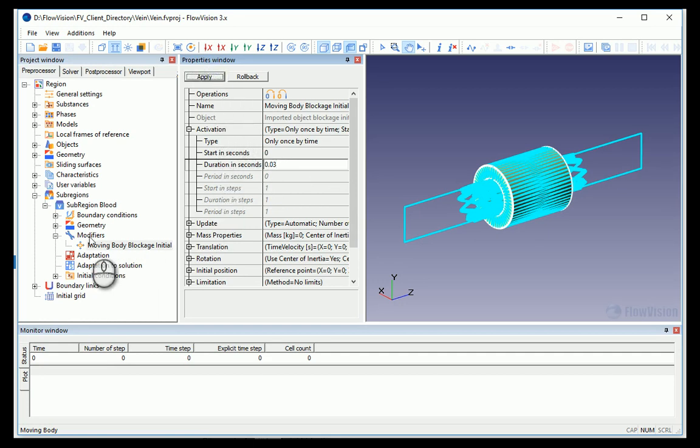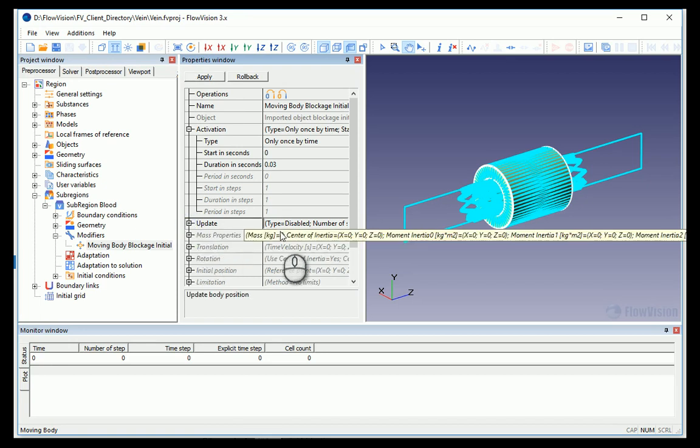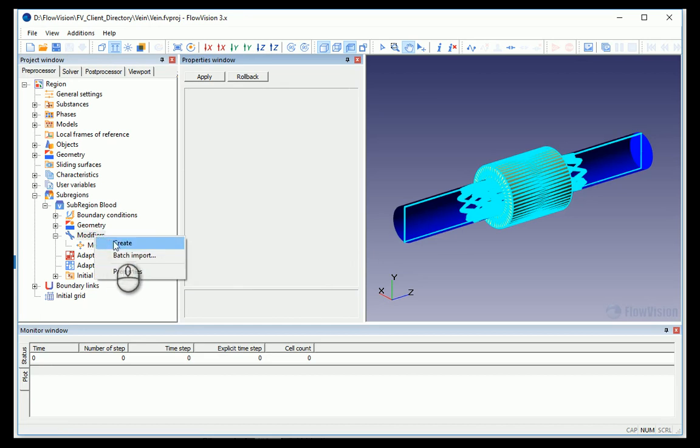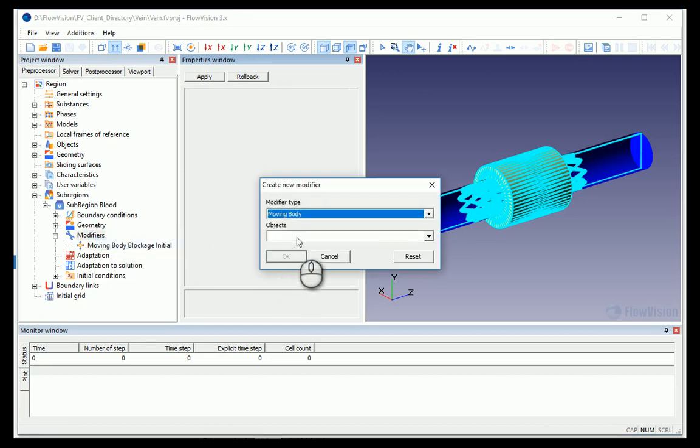Then for the, since these bodies will not move, we can just say update is disabled, say apply, which will increase the speed of our solution actually. Then I will continue by creating other moving bodies.